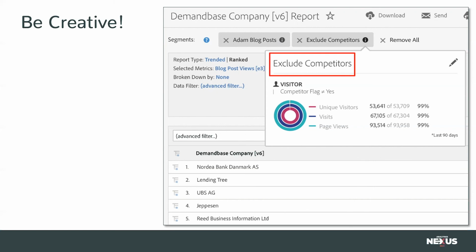So I encourage you to look at every data point that you have in your implementation and think about, is there other data that I have at the organization of my company that I could add to that data that would expand my analytics capabilities?